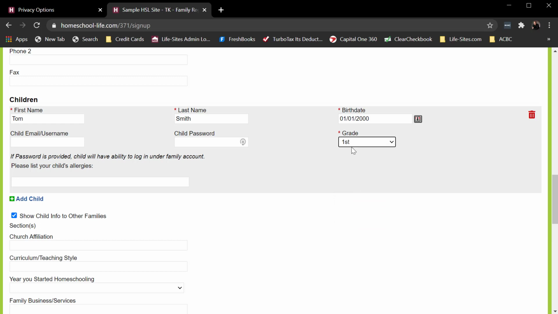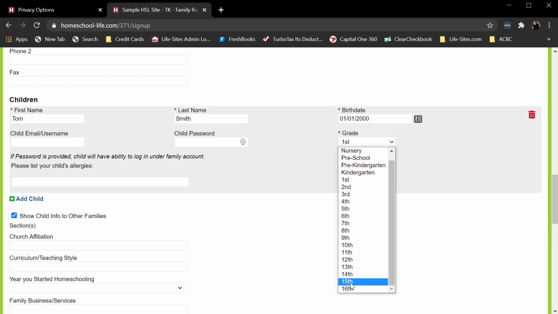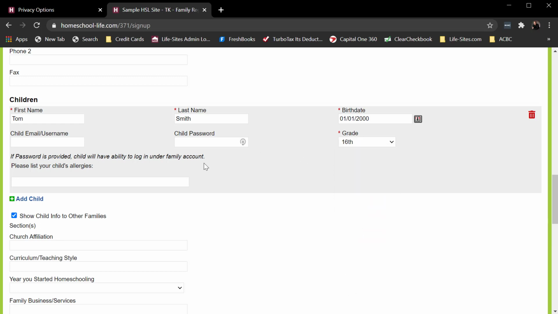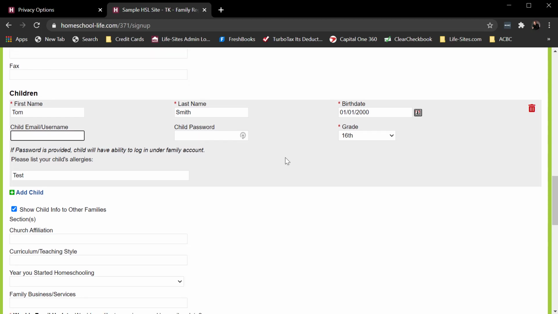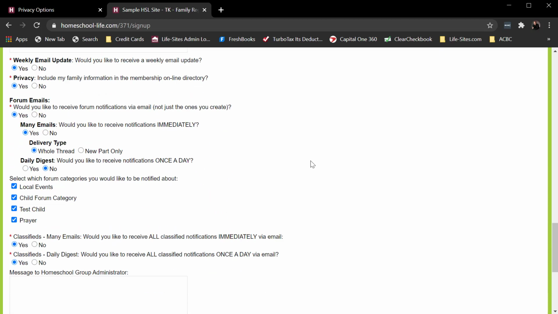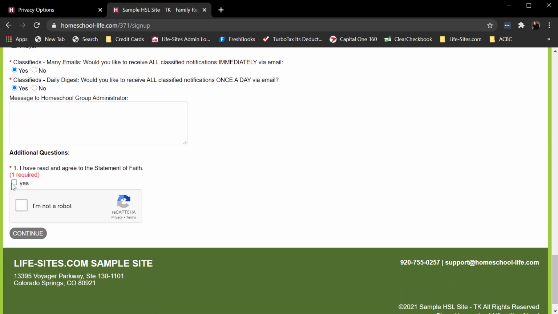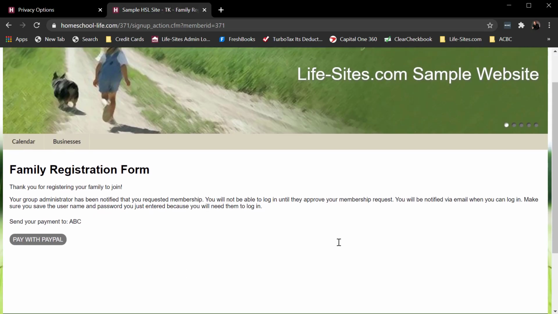So, maybe they're 16th grade. We'll see. Okay, this is required. I'm going to leave the username, the email address, and password fields blank. Scroll down here, and I've got to agree to the statement of faith. Well, let's see if I've completed it all. I have, okay. So remember I told you about those fields I added.